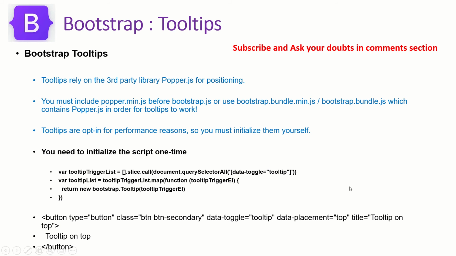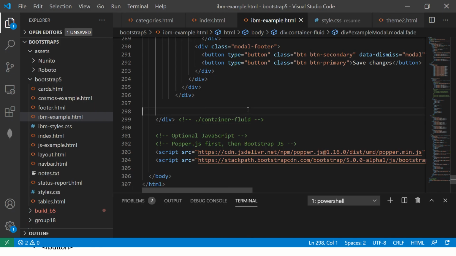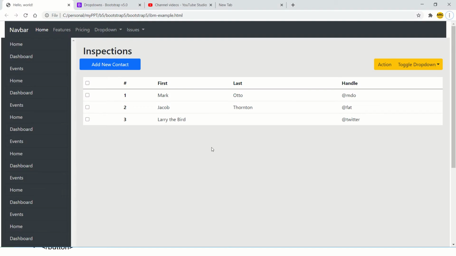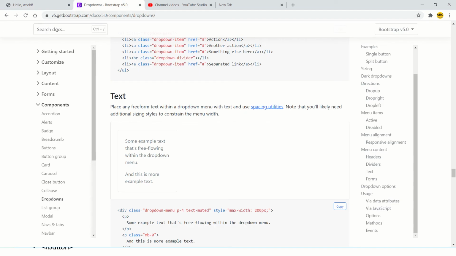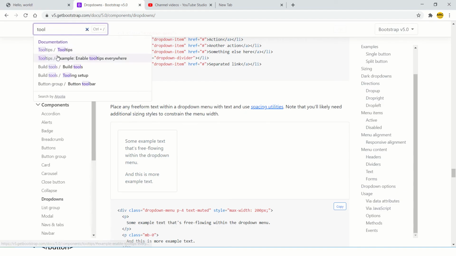Let me show you now a practical hands-on example. I am still working on this example, which we started building as part of our live application. We have made some good progress on this. So let's add some tooltips to these buttons, right, for learning. So let's get started. I'll go to the Bootstrap website and go to tooltips.